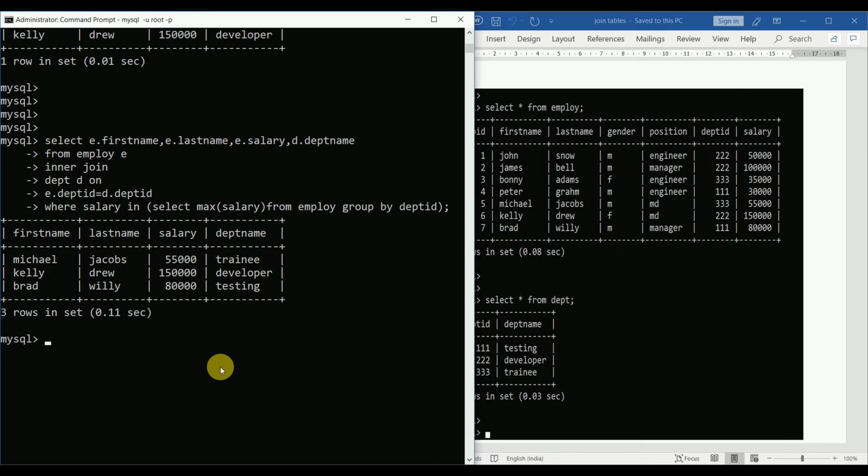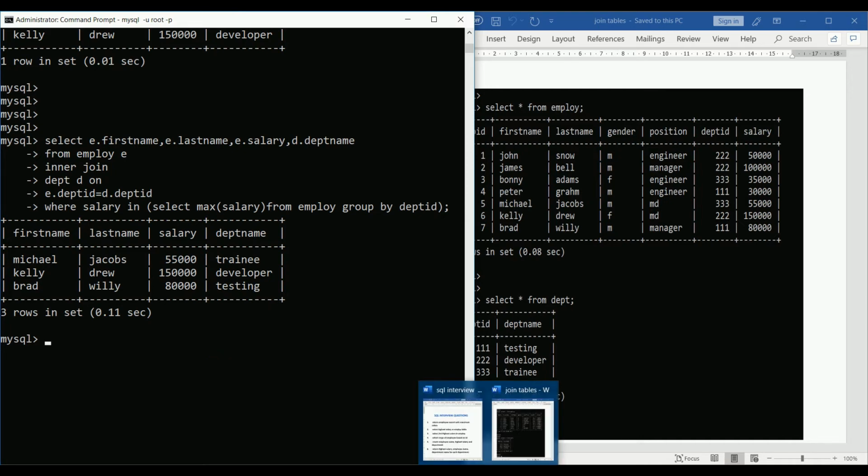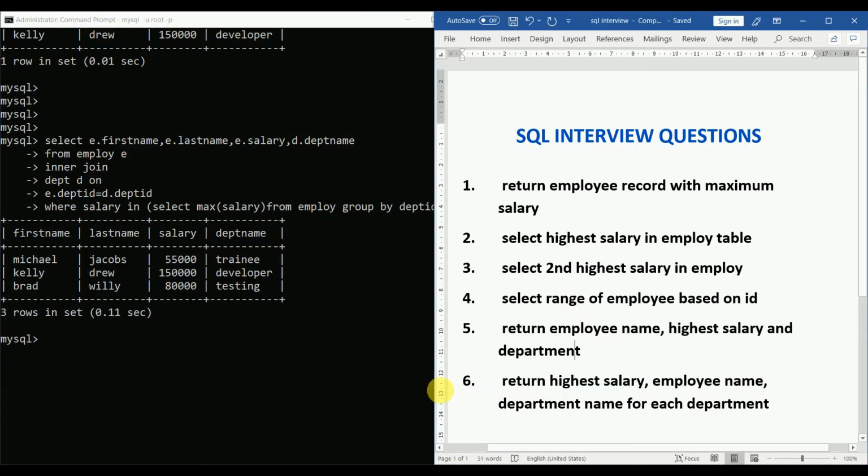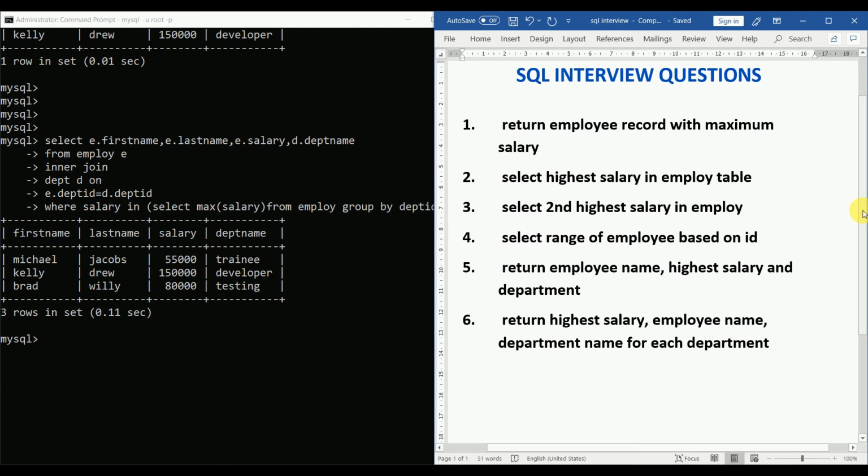Alright, so these were the 6 questions I had, and those were the solutions to the 6 questions. These are probably asked questions in technical interviews. They ask these questions regarding the database. These are questions regarding MySQL.